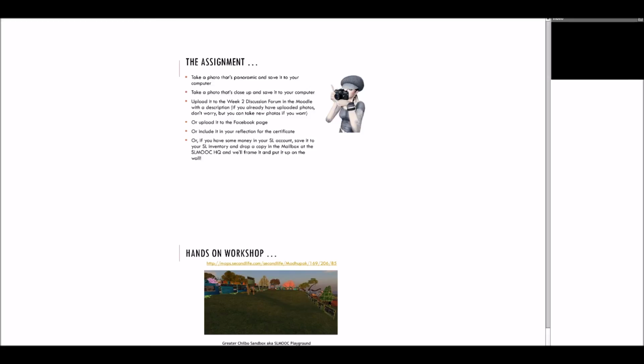So the assignment is to take a photo that's panoramic and save it to your computer, and take a photo that's close up and save it to your computer. And then you can upload it to the week 2 discussion forum in the Moodle with a description. If you've already uploaded photos, don't worry, you don't have to do this, but you can take new photos if you want. You can upload it to the Facebook page, or you can include it in your reflection in week 5 that you do for the certificate.